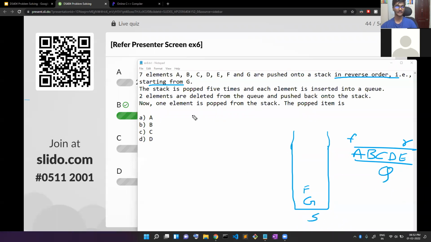Okay, and what else? 2 elements are deleted from the queue and pushed back onto the stack. So always in a queue, deletion occurs at the front. So A is removed first and inserted here, and then B is removed and inserted into the stack. Now one element is popped from the stack. So this element is B, and the answer is B. Okay, I hope that is clear.